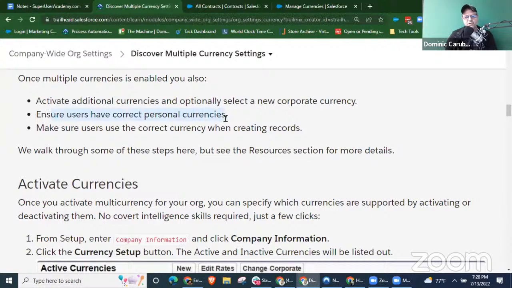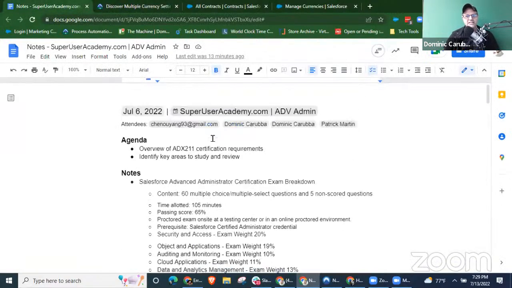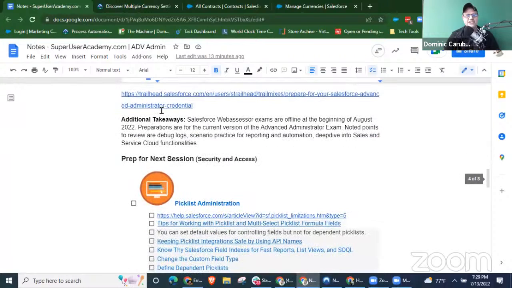Sure, users have the correct personal currencies. That's right. So once you have multiple currencies in your org, if your users are in the area that uses that currency, it allows them to see things through the eyes of the currency they're used to using. So anyway, we've been at it, a lot of classes today, but we've completed the first section of the entire trail mix.